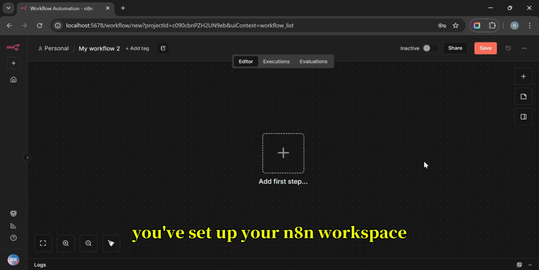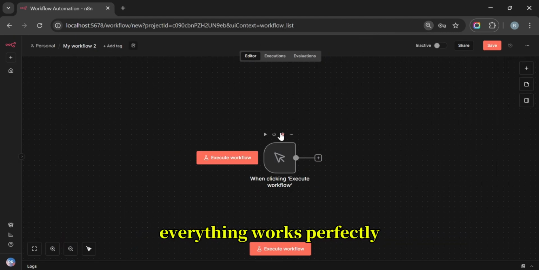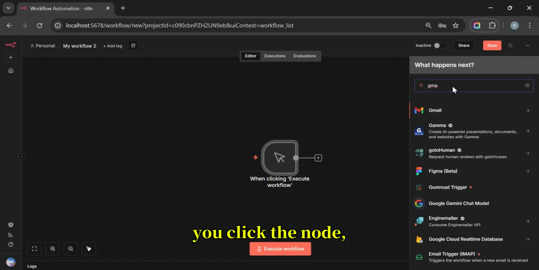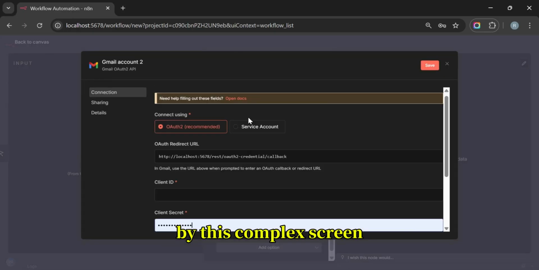You've set up your n8n workspace, created a new workflow, and added a couple of nodes. Everything works perfectly until you decide to add some Google services to your automation. You click the node, try linking your Google account, and then you get hit by this complex screen.